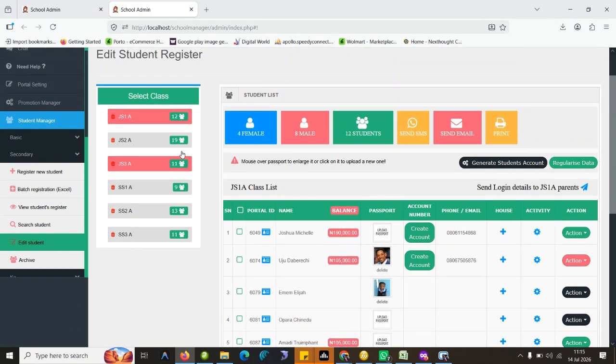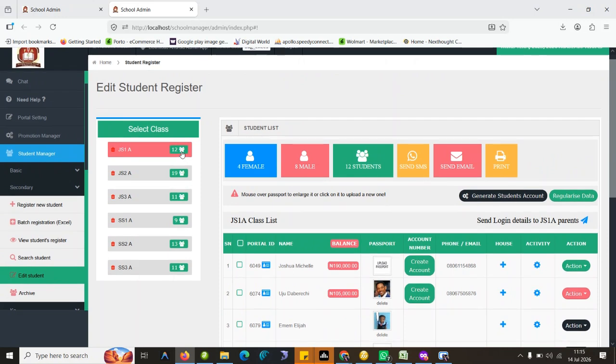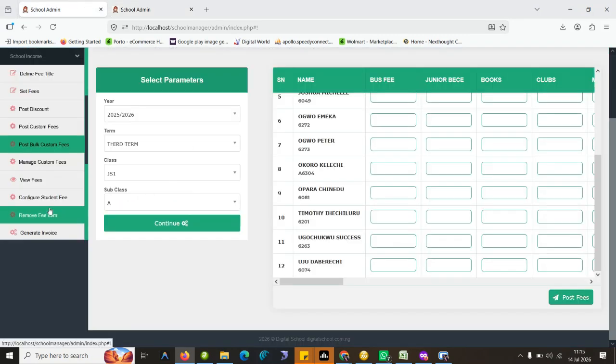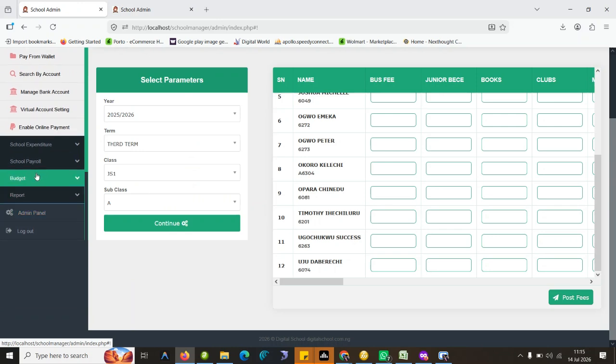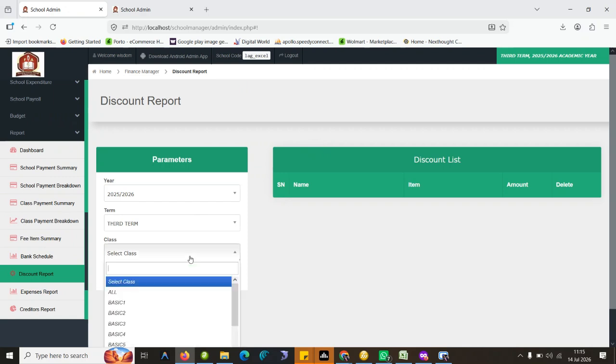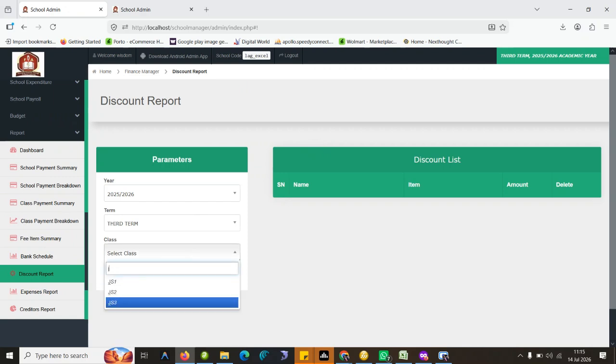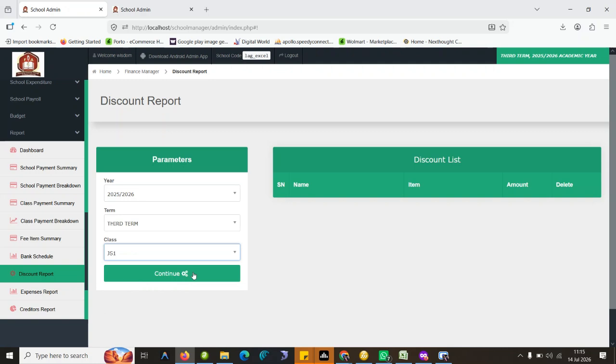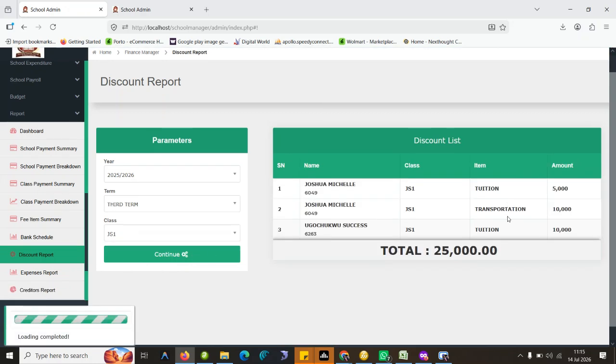So this is actually how to handle discount, how to handle transportation, and how to handle outstanding bill or custom fee. So if you do have any question, please do let me know. And if you come to the report, you will be able to have a report of all the discounts that we gave for this particular class in a term. So if you look at this place, you can say, okay, we gave this person 5,000 naira discount, this person 10,000 naira, this person 10,000. So the total discount we've given for this particular class is 25,000. So this is actually how this thing works.